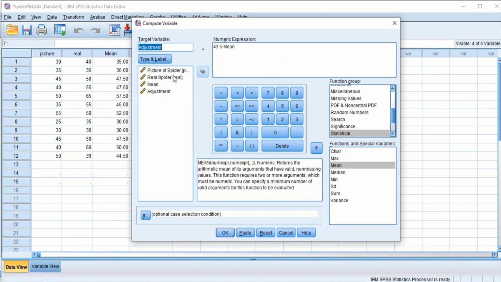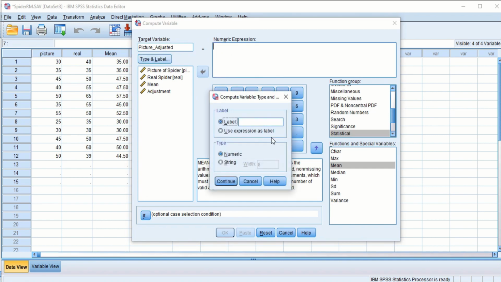Once again, we can use the compute command to make the adjustments. Activate the compute dialog box the same way as before, then title our new variable picture_adjusted. Then you can click on type and label and give this variable a label such as "picture condition: adjusted values".